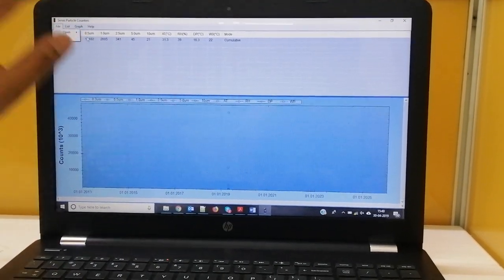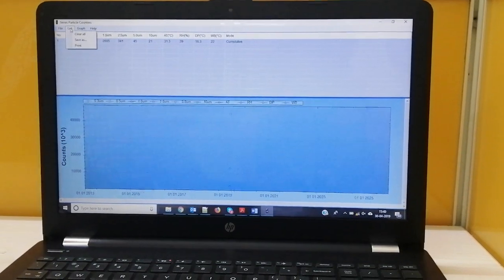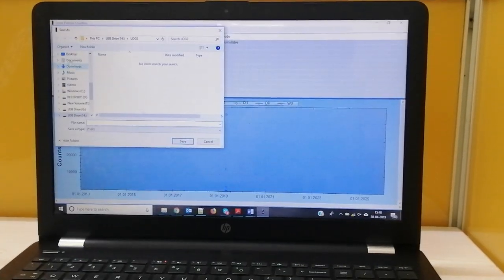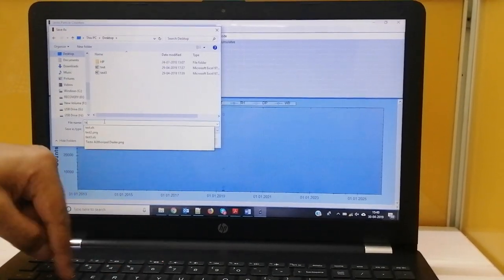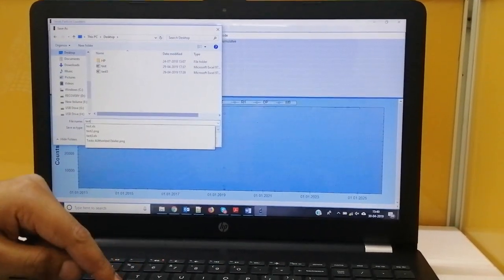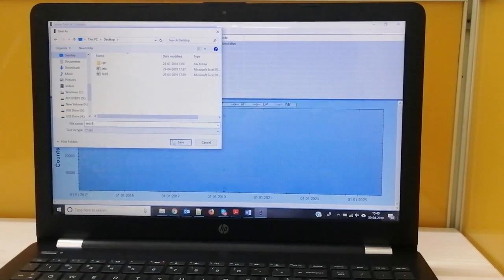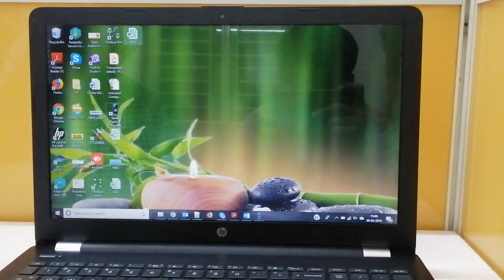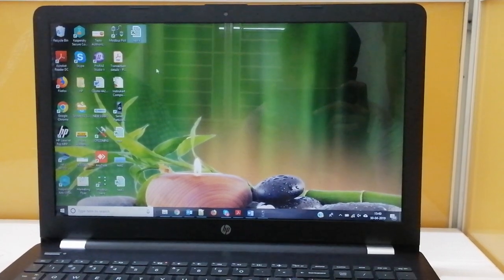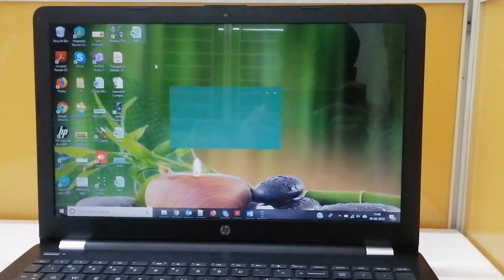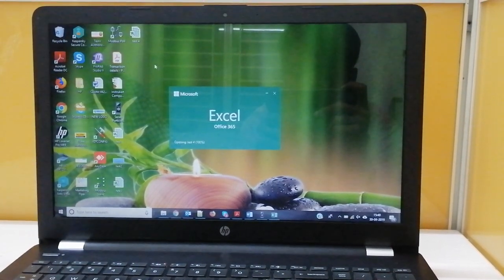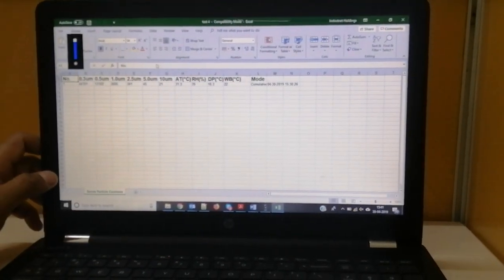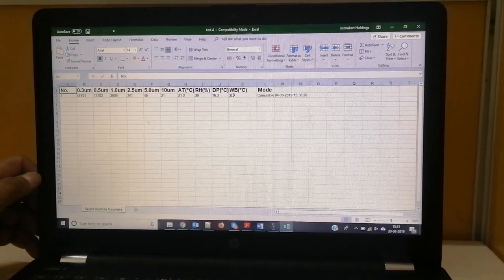Now this is currently showing in the software. If you want to save to the desktop or your local folder, you can just click on save as. Use your desktop as of now, and I'm putting test 4 and saving it. Again, I go to the desktop and I see that test 4 is generated. I click on this and can see this data downloaded in the Excel file.